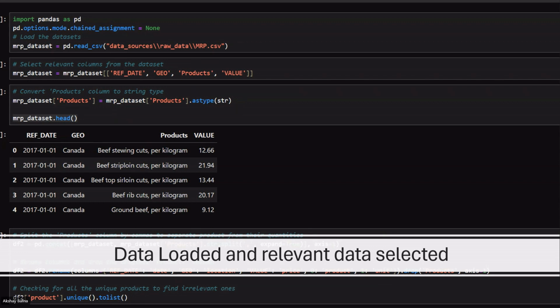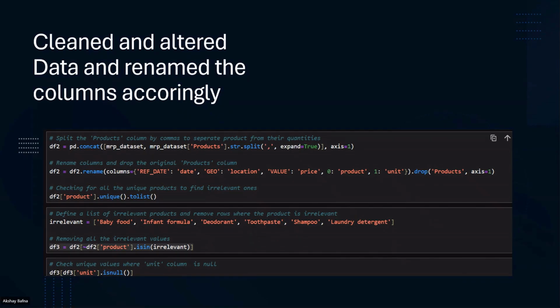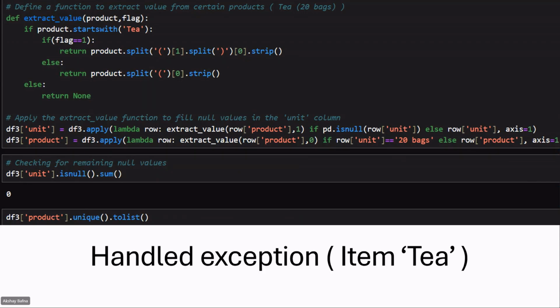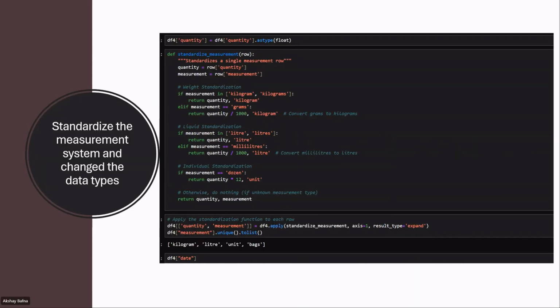We have imported libraries, and then we have cleaned and altered the data and renamed the columns accordingly, as you can see in the code. And then we have standardized the measurement system and changed the data types.